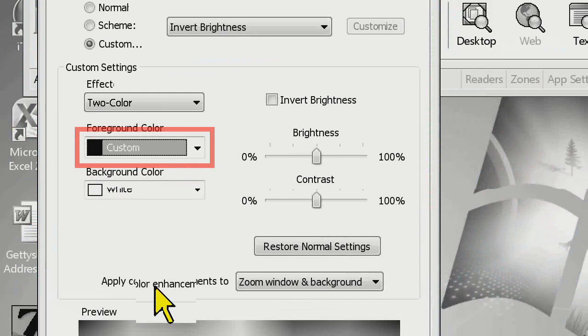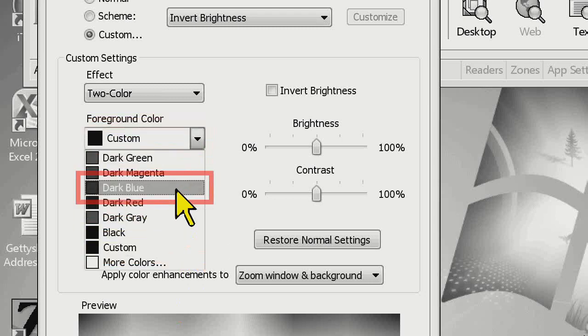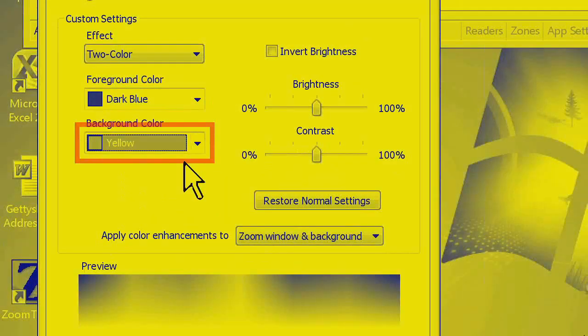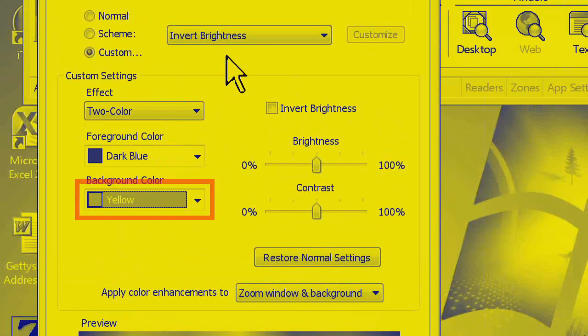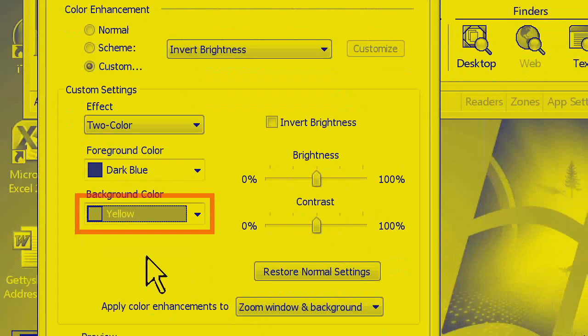But I'm going to show you a little trick that I just found. So if I wanted to do yellow on blue, there's no yellow for a foreground color I can choose here, but there is dark blue. So if I make my foreground dark blue and my background yellow, this is basically the opposite of what I want. But there's a checkbox here that says Invert Brightness. This will reverse those two colors. So yellow is going to become my foreground, dark blue will become my background.